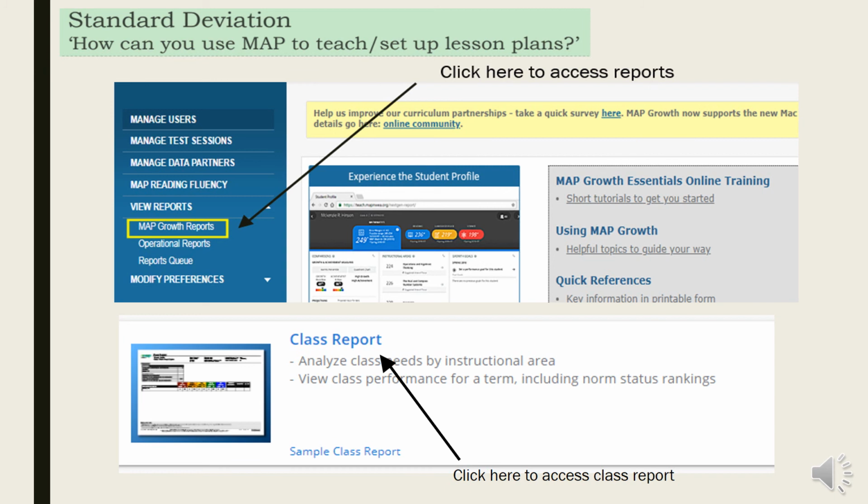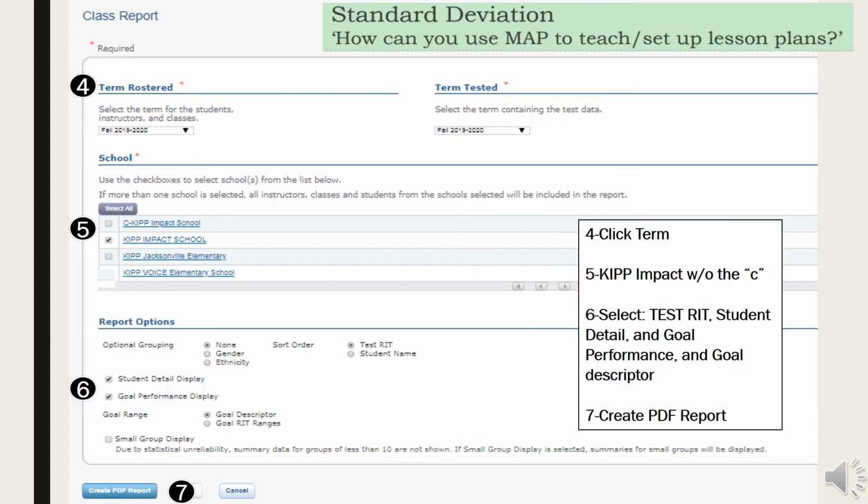This class report will give you an idea on how to use standard deviation to teach and set up lesson plans for your students. Okay, accessing these three reports pretty much mirror each other, pretty much the same.